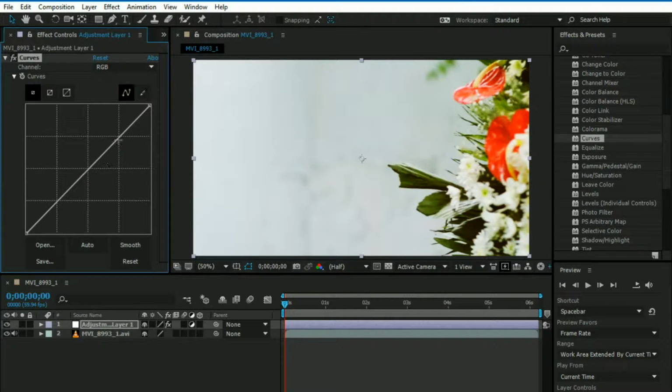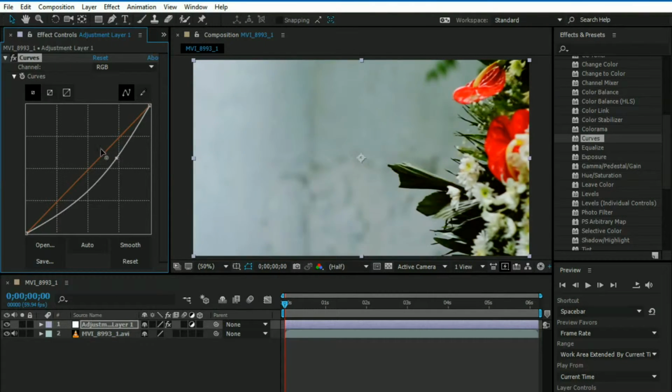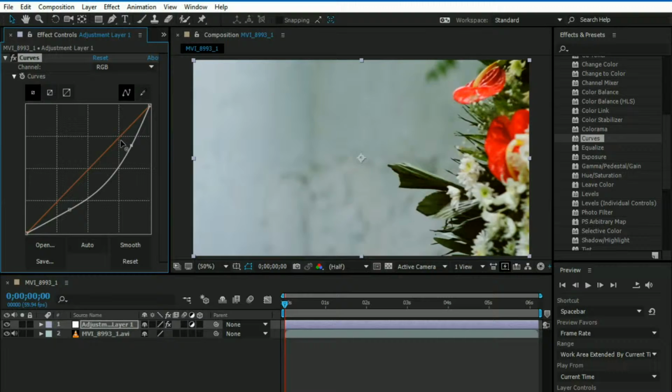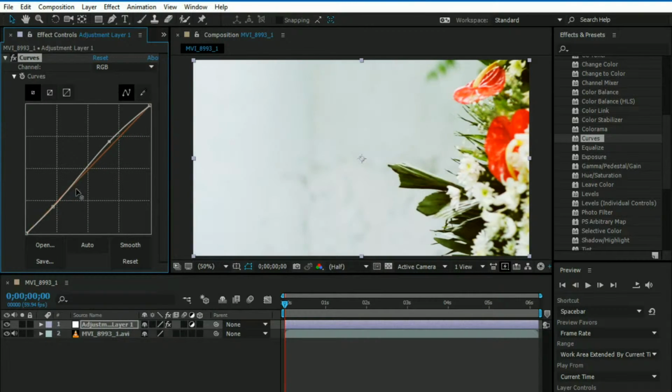On this upper portion, if you control that, it controls the brightness, and the lower part controls the contrast. Under the channels, you'll have RGB, which basically stands for red, green, and blue. And these are the different channels that you can control, such as red.